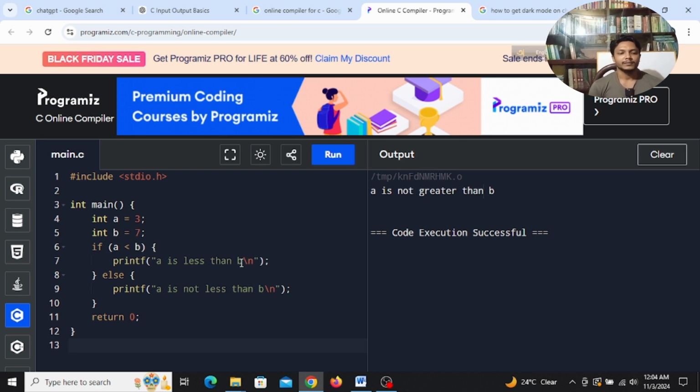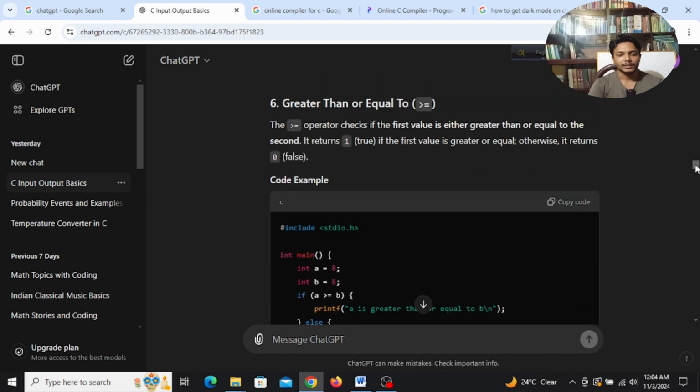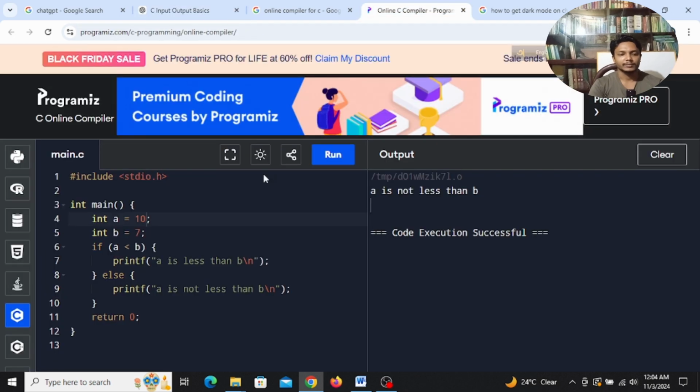But when I make any project, then I usually type, right? Okay, int A equals 3, B equals 7, right? So if A is less than B, then A is less than B, okay? So if you increase A by 10, then you will see A is not less than B, you see? So these are just relational operators, guys. And greater than or equal to, you can see this program here as well.